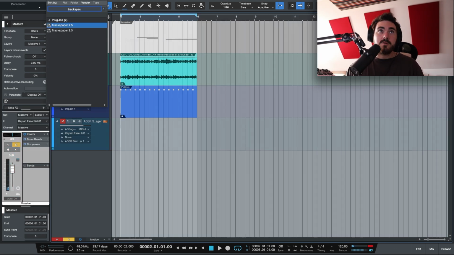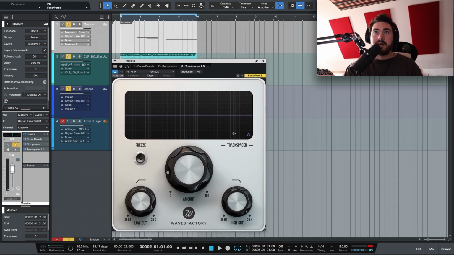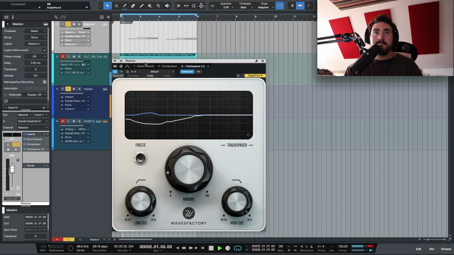Another use case for sidechaining is by using a plugin like Track Spacer, which is basically a dynamic EQ. So again, we'll send a kick into this.